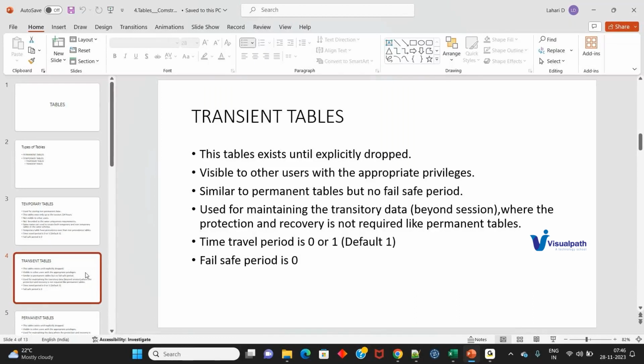So when will we use these transient tables? Whenever you require the data beyond the session. If you need that data only for that session, we'll go for the temporary tables. Beyond the session, if we need the data, and if I don't have time travel and fail-safe period, that's fine, then at that time we'll go for the transient tables. So majorly, transient tables are for backing up the data where we don't require time travel and fail-safe period. At that time, we'll use these transient tables.